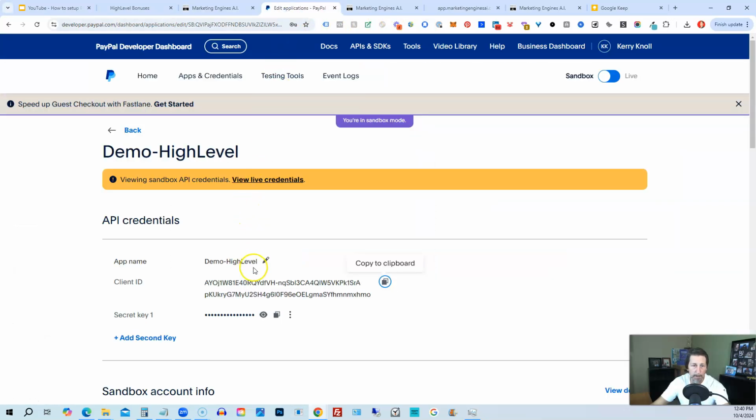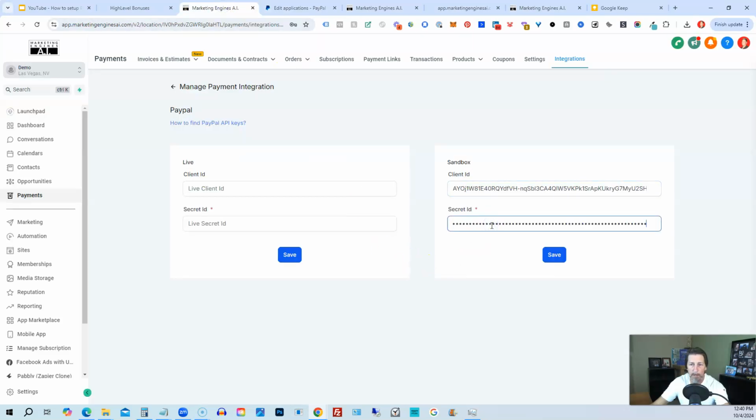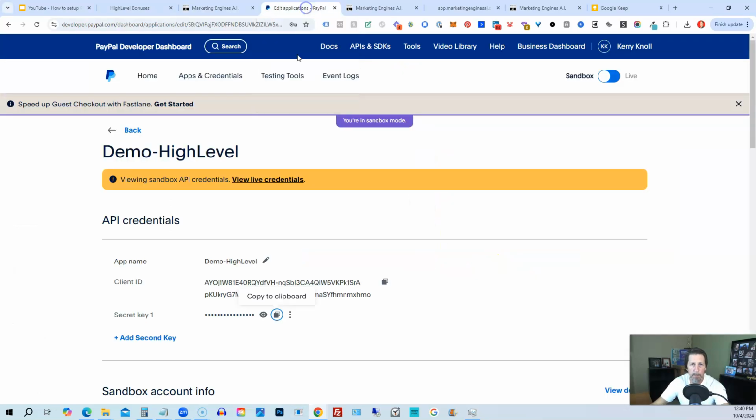And we're going to go back to PayPal and we're going to copy our secret key and we're going to paste that in over here as well. And then we're going to click save. And that's going to connect our sandbox. And then we're going to repeat the process for live mode. So we're going to click over to or view live credentials.